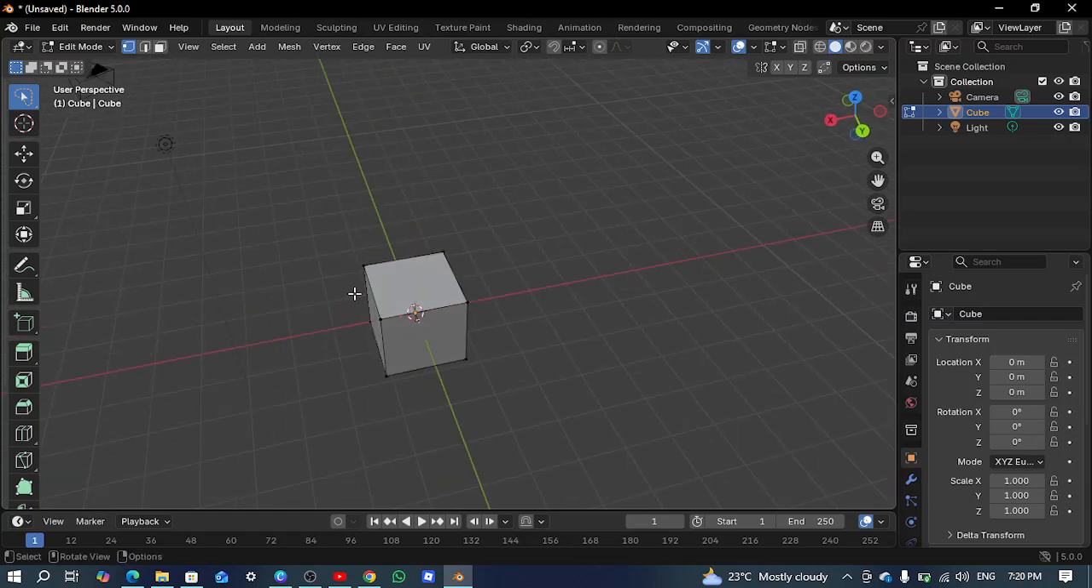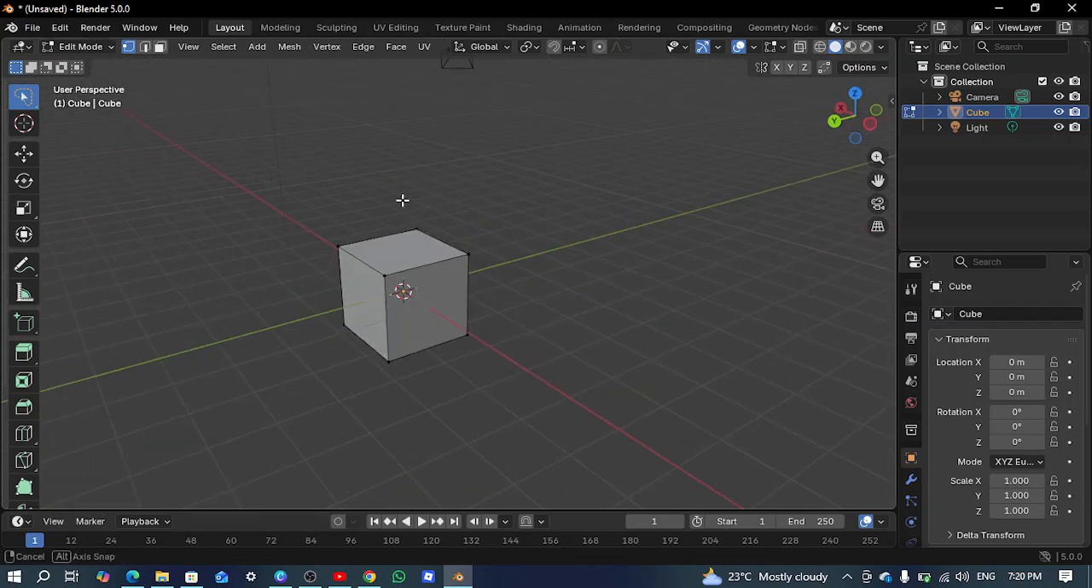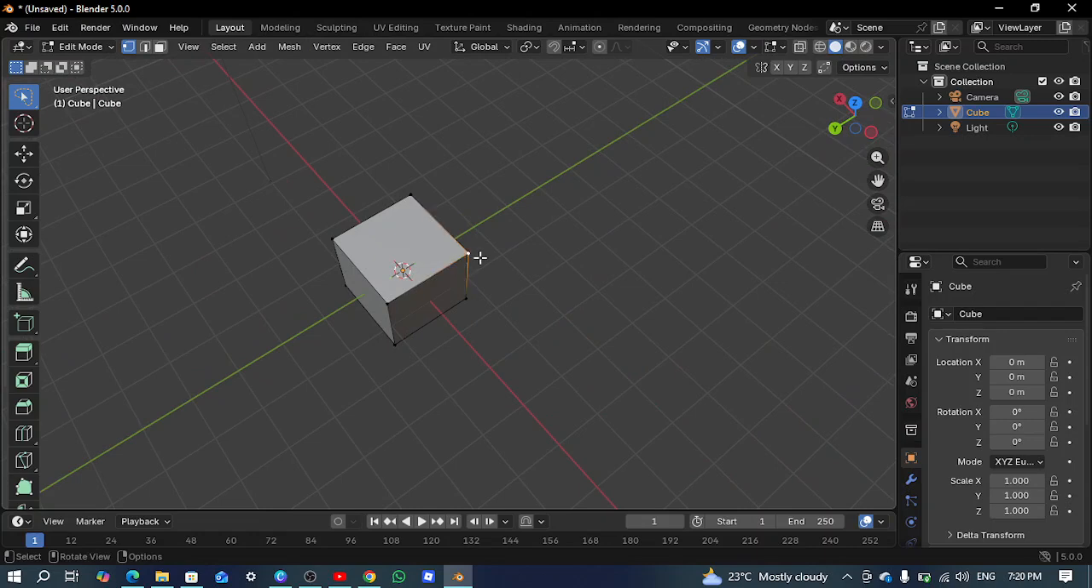And the next is face, and there are different types of selection. The first selection is vertices selection.